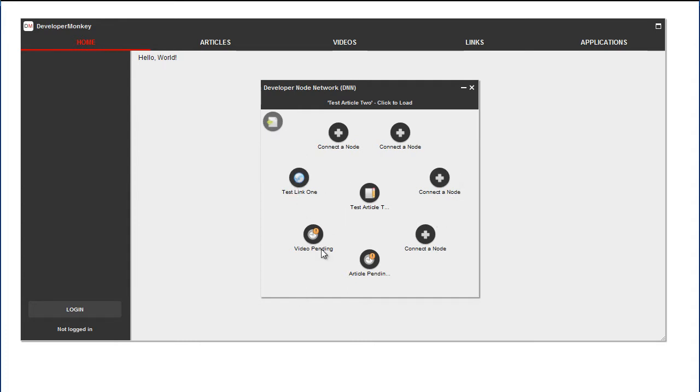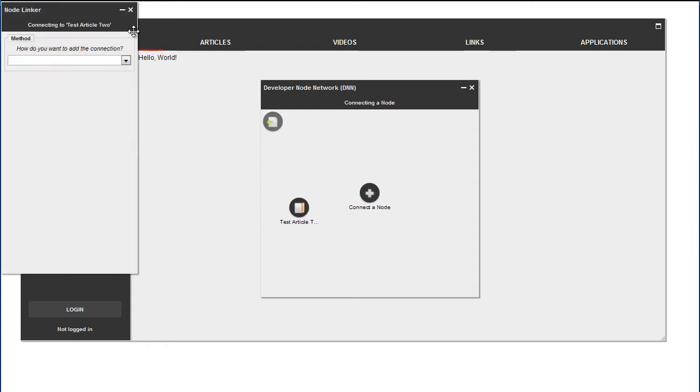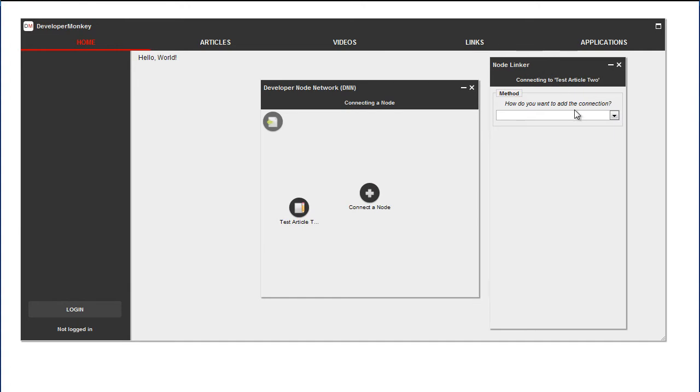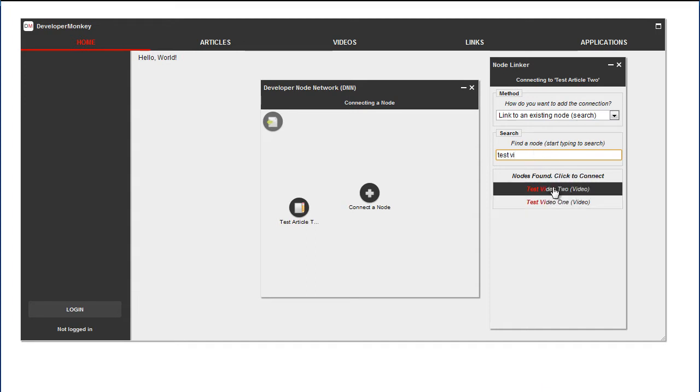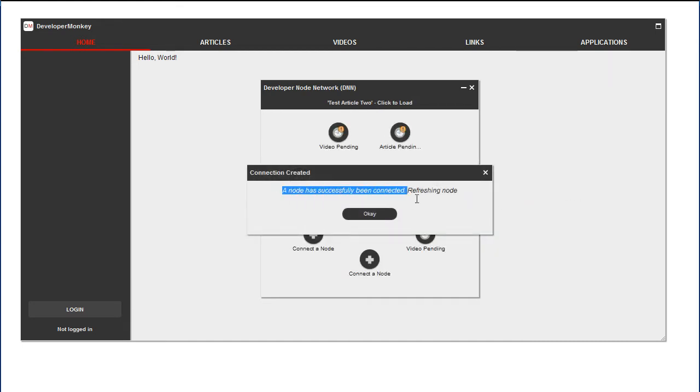So to add nodes, it is very easy. You just click connect and the node linker window appears. Currently the only way to link a node is to search. As you can see, this will tell you what you are doing and this will tell you what you are connecting to. So I'm going to find a node and I'm going to search for test video 2. We can now click this and it will tell us a node has been successfully connected.